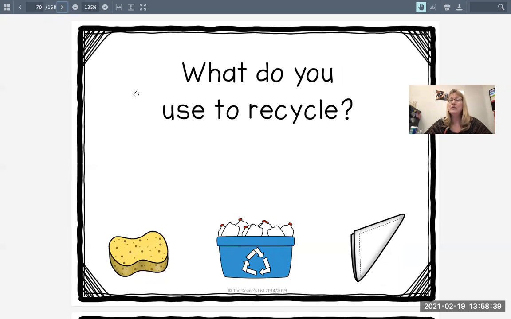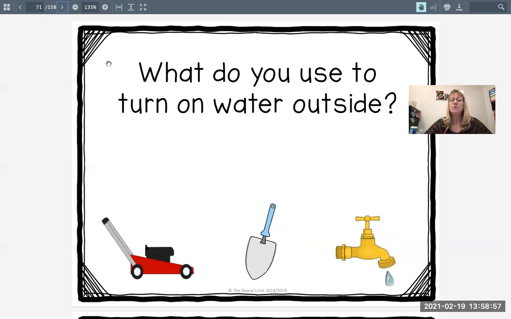What do you use to recycle? Yes, you could put things in a recycling bin and then take them to a recycling center. We would not use a sponge or a napkin to recycle. What do you use to turn on water outside? Yes, this outside hydrant or faucet is how you get water outside. You would not use the garden spade or the lawnmower.